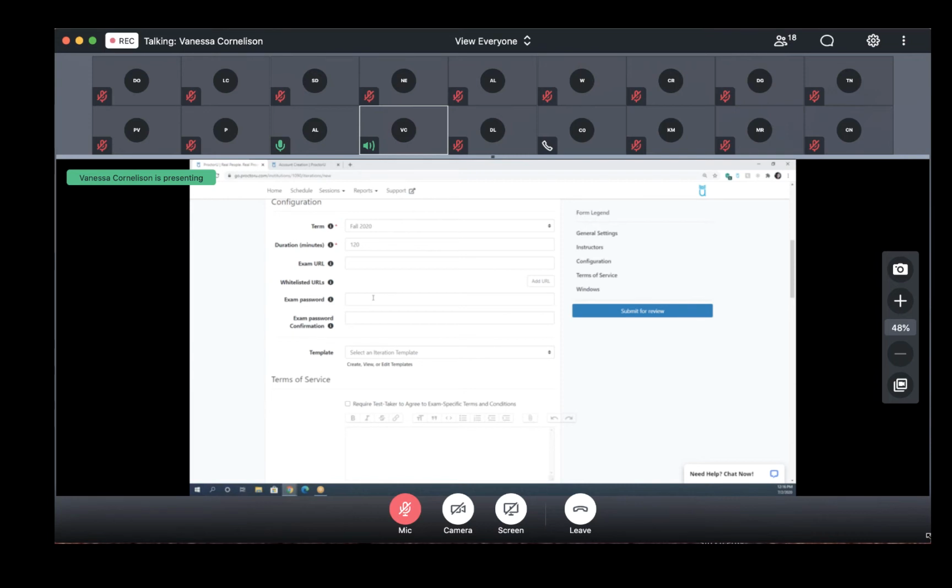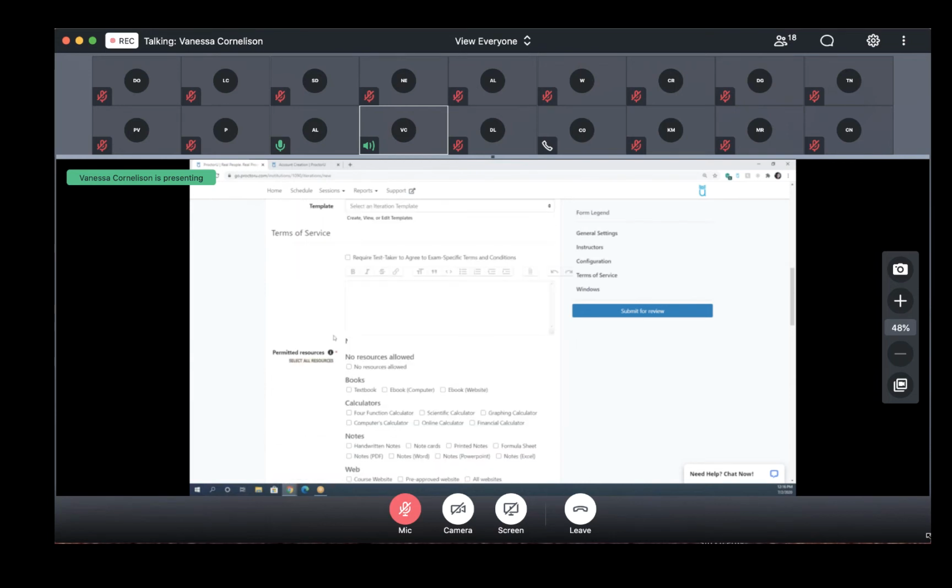The fields that have the asterisks by them are the ones that have to be filled out when you're completing the form. If there's information that you don't have as of yet, that's okay. You could just leave it blank for now, and then you could come back and edit it and add it later. So if you don't currently have an exam password for the session, that's fine. If you want to protect it later, you can come back in and add it.